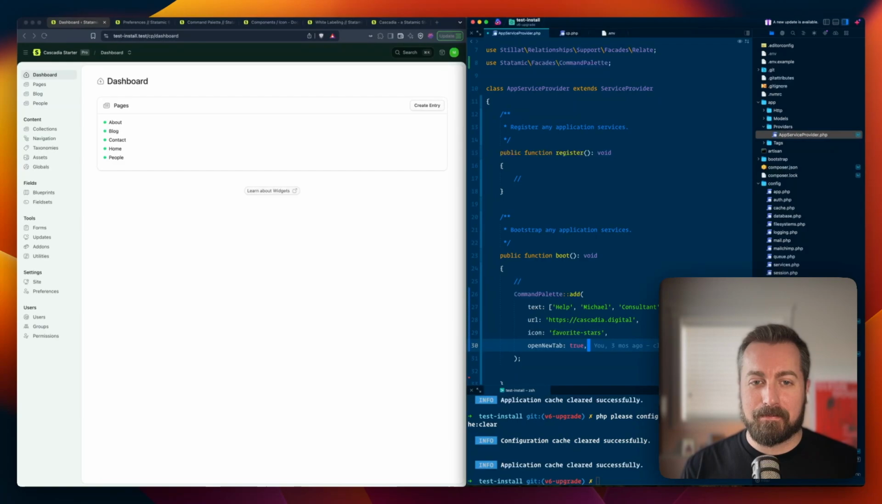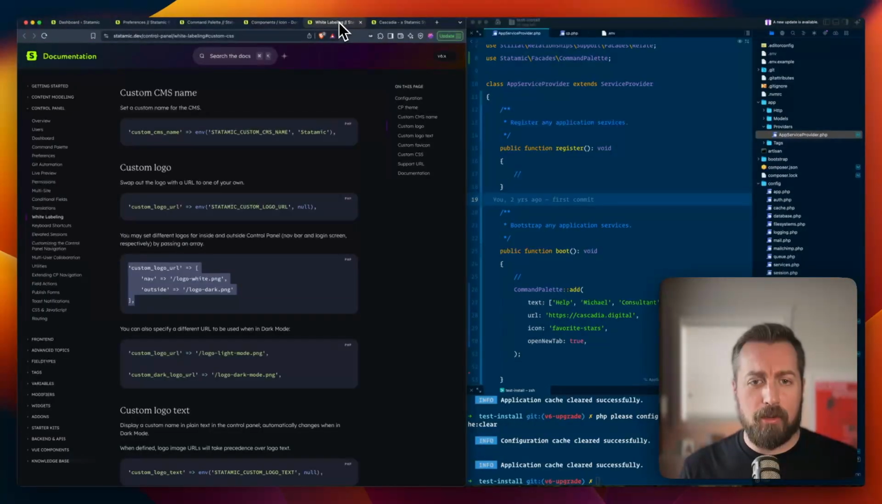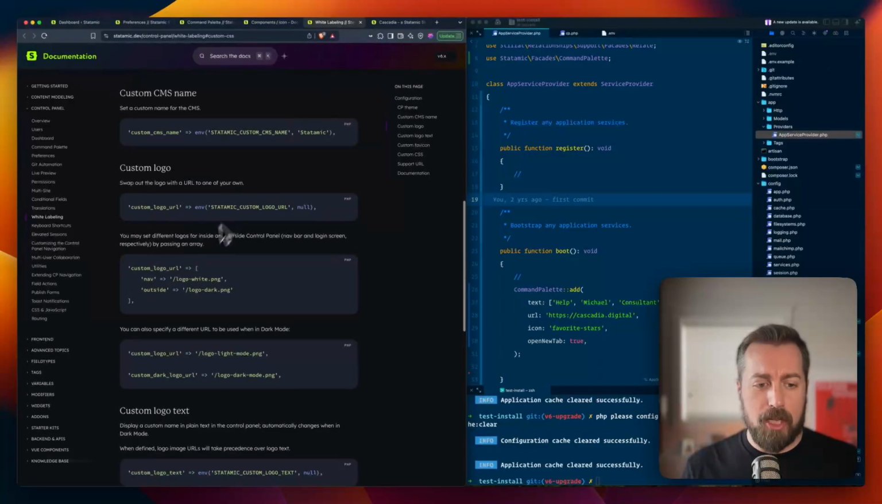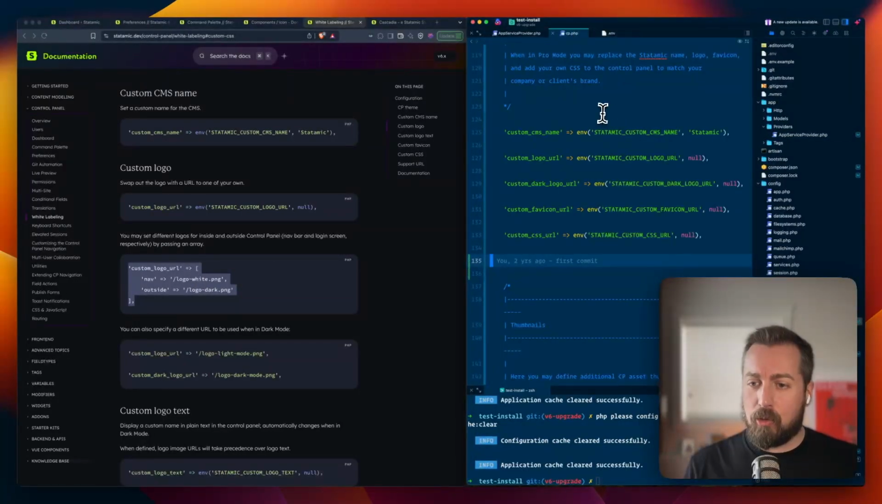Now, finally, we can talk about some extra white labeling. Now, we've done this in a previous video, but let's just look at it again and see what we can do to make this nicer for our clients. So coming back over here to the white labeling in the documentation, you can see that there's a mechanism to add a custom logo URL. And I'm just going to go straight into my cp.php. This is for the control panel.